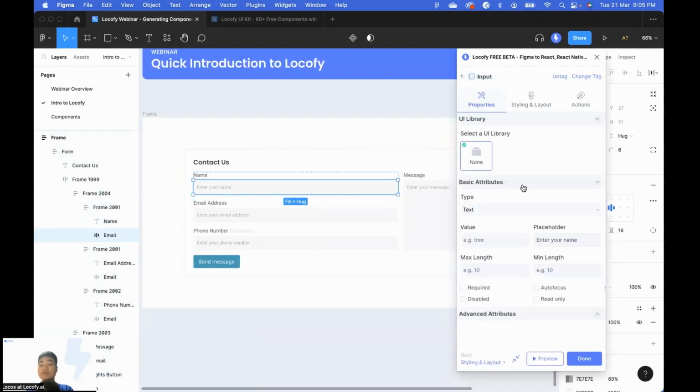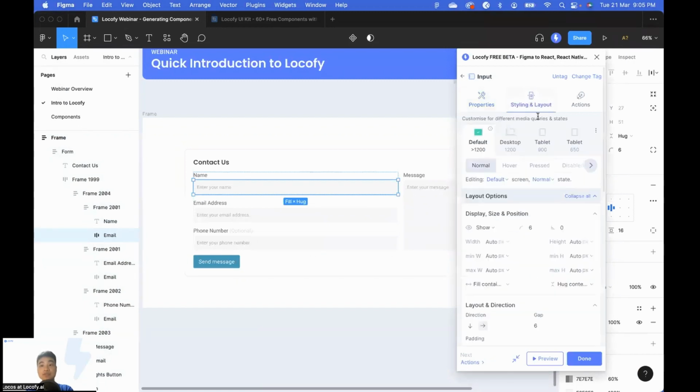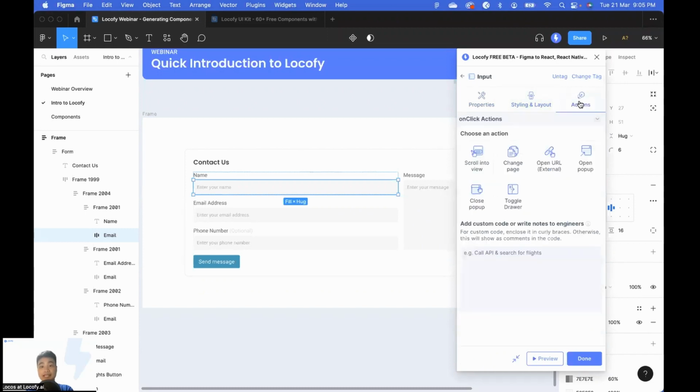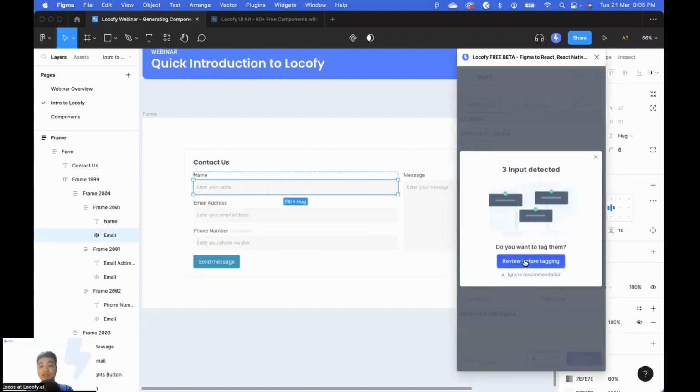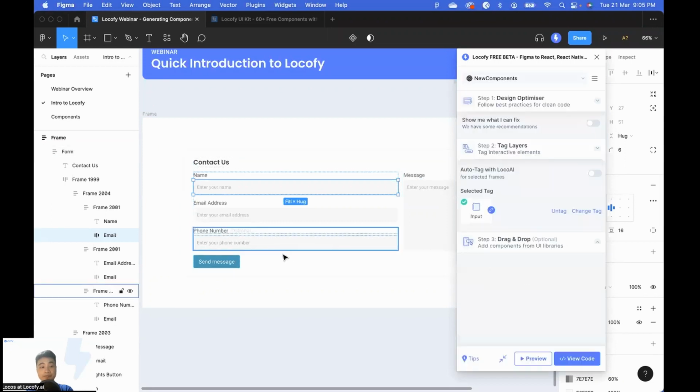Once you've set up the properties, you can further customize it. You can head to styling and layouts as well, and then finally, add any actions as required. So for this input, we don't need these. I'll click on done. You can see our auto tagging AI has detected a few similar ones. I'll ignore them for now.